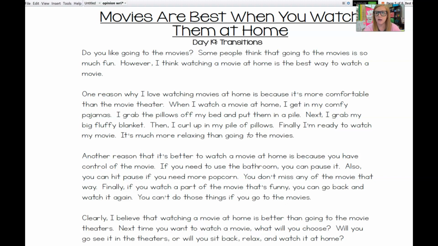All right, so let's go grab our highlighter, and let's go back. Let's see if we can see some transitions. Do you like going to the movies? Some people think that going to the movies is so much fun. However, here we go. Let's make that a little bit smaller. I think watching a movie at home is the best way to watch a movie.